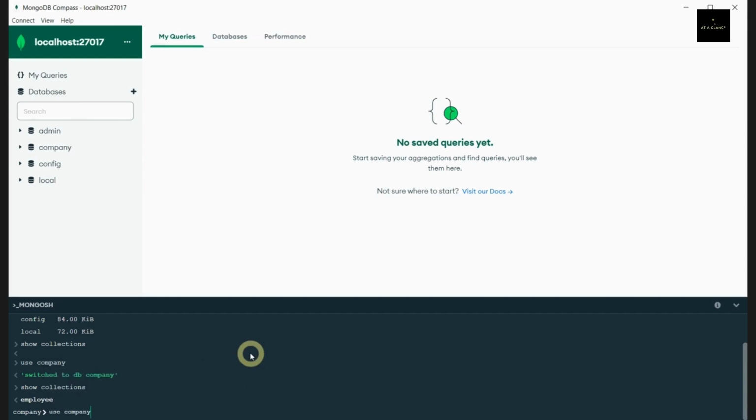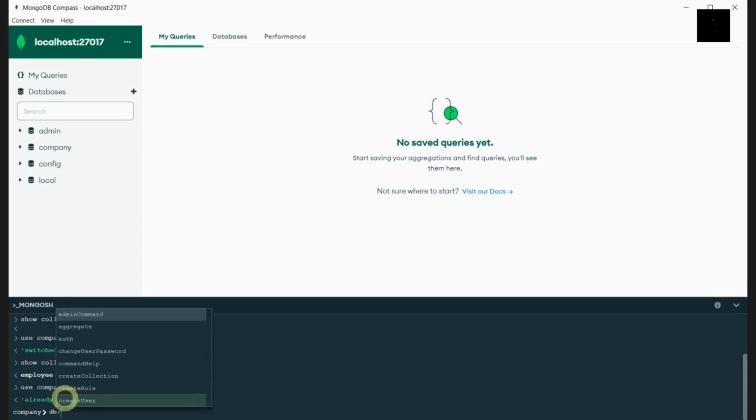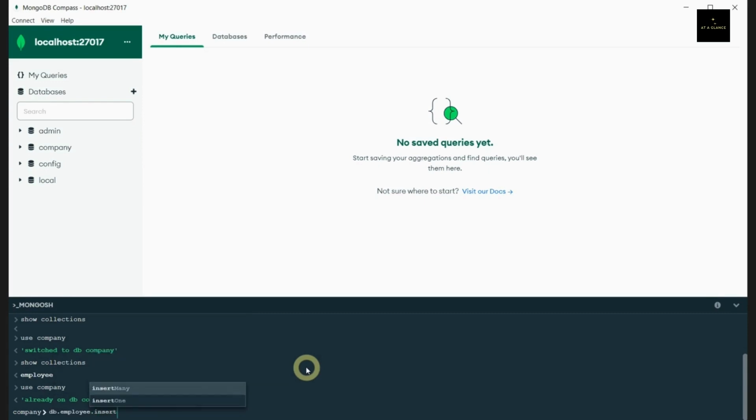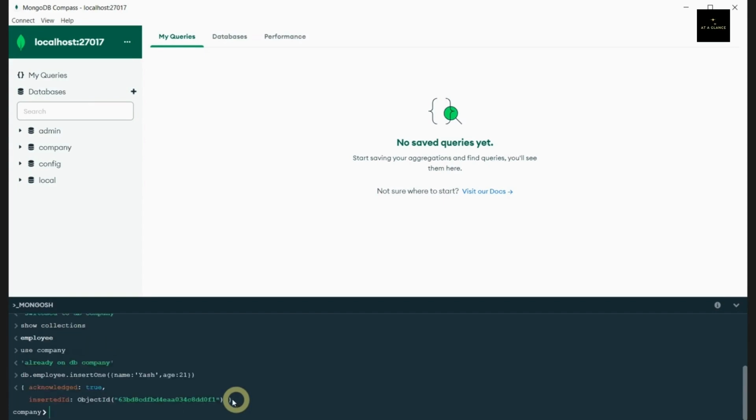Now let's try to insert one record inside the collection employee. You can do this with the command db dot the collection name, which is employee, dot insert. Now you have options for inserting one record, or you can insert many records at a time, but for now we will insert just one record, and we can do that with the help of this command, which is insertOne, and then inside the round brackets we will specify the key value pairs. Since this is a NoSQL database, we have to specify the key value pairs of the attributes. Here we are going to define two attributes, which are name and age. Once you specify this key value pair, now it's time to hit enter.